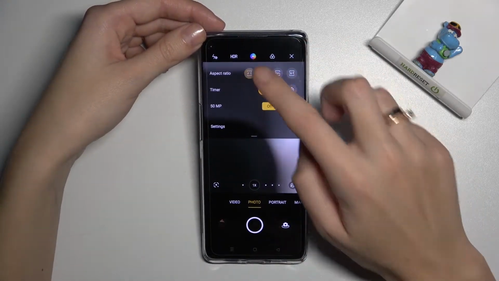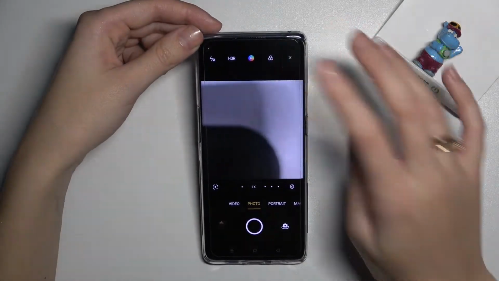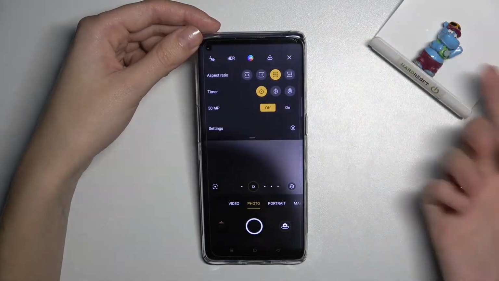Let's change it to 1:1. And as you can see, the background has changed to the square one now. Another tap to right corner and we can move to the full one. So for now we have full camera frame.